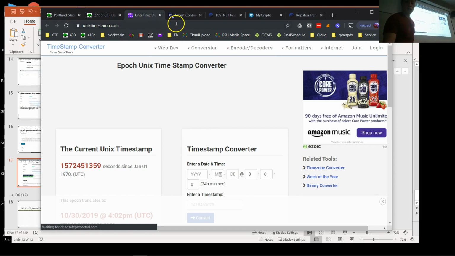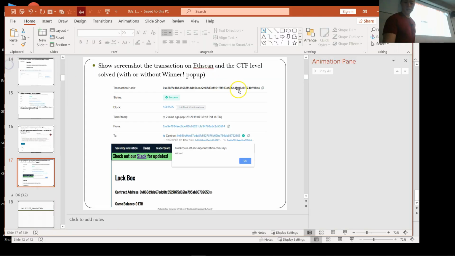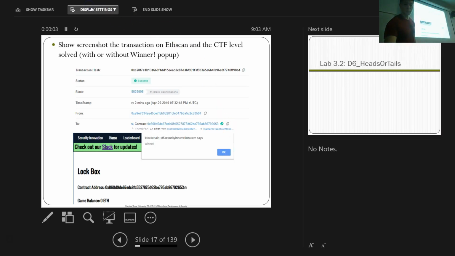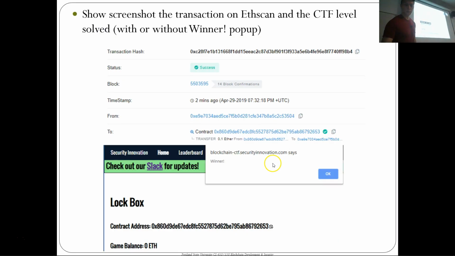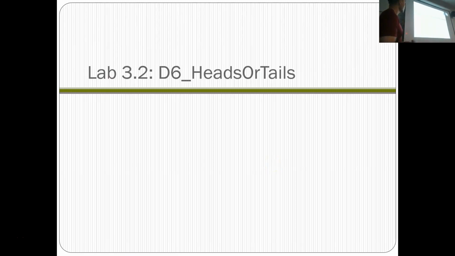Okay. So that is lockbox. Should take you a couple minutes to actually solve. The next one is heads or tails, and this is the level that requires you to actually deploy a contract to attack the level.